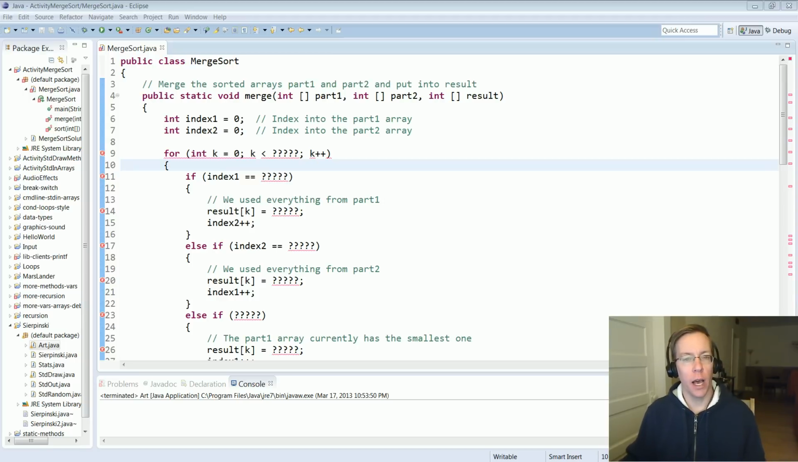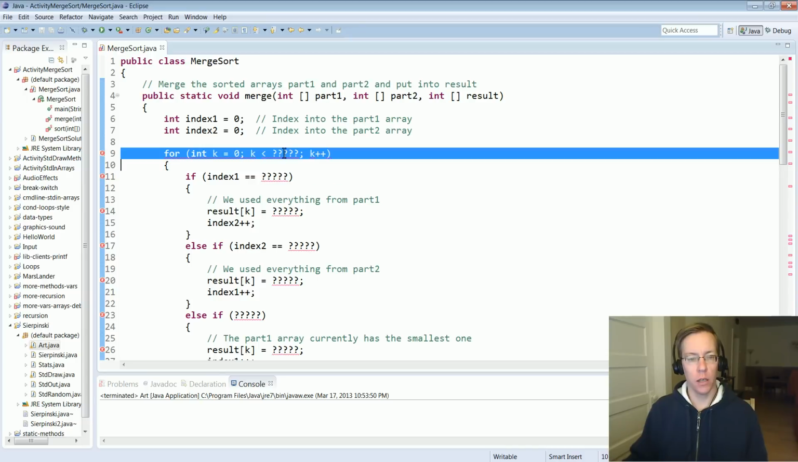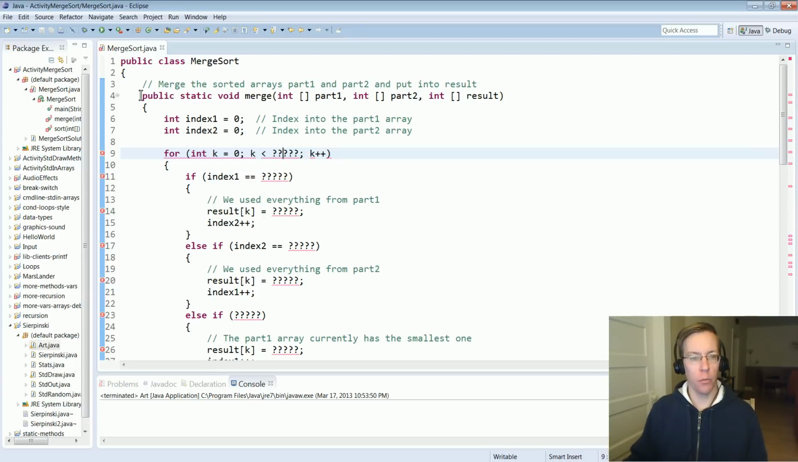You should download the mergesort.java from the website on the activities link, pause the video, and see if you can complete it. Your job is filling in all the question marks in the Java program.